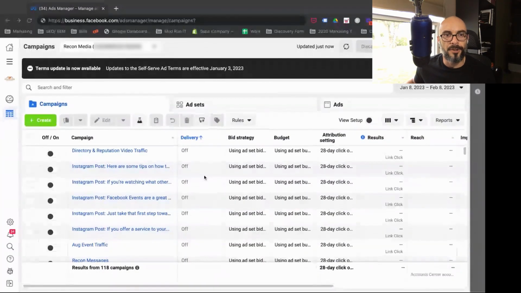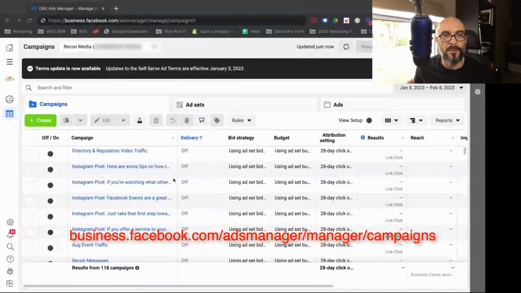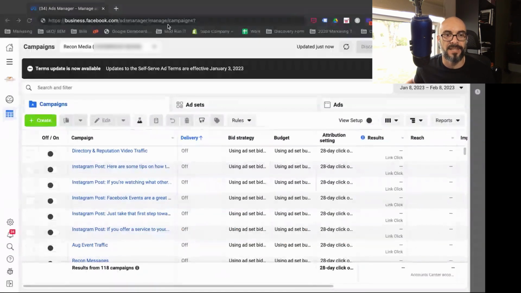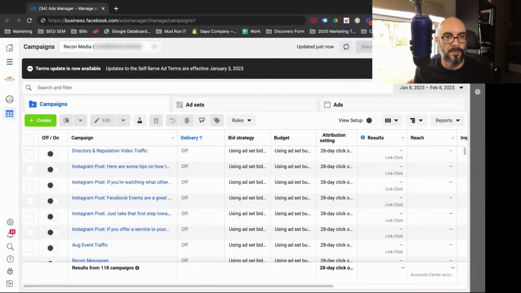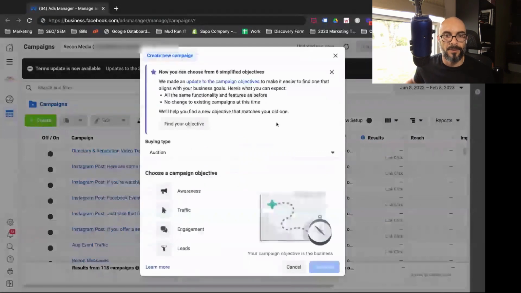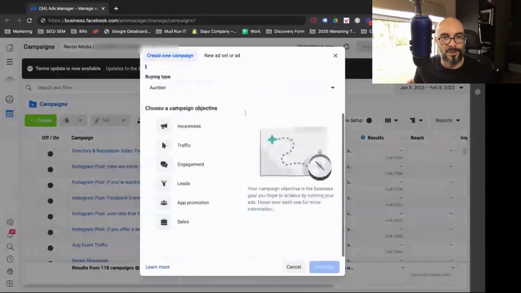All right, so here is the Facebook Ads Manager. And to get to that, you just go to business.facebook.com/ads manager/campaigns, and that will bring you into your campaigns. Once you are here, you'll be able to select create. Once you hit create, there's a few different options here that you can select from.